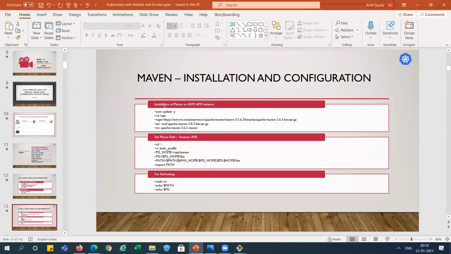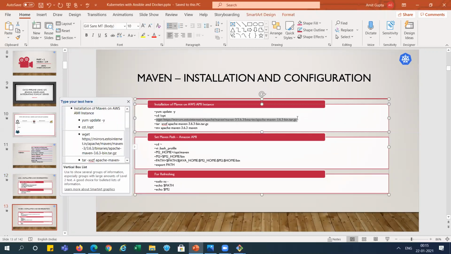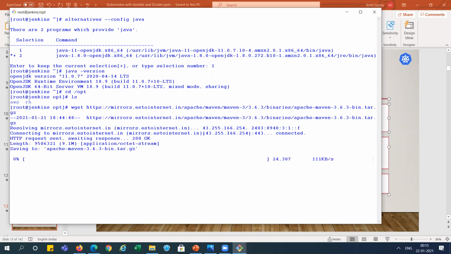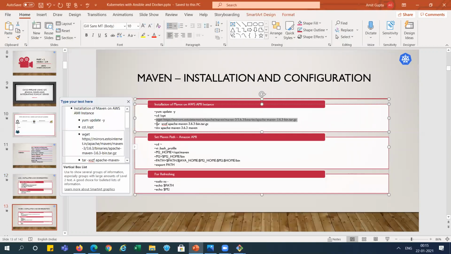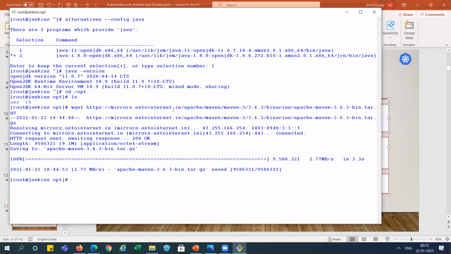Already we have updated this. Now we will create one folder. We will go to the OPT and we will run this package. So I am going into OPT. You can see currently we have only AWS and RS as default folders. Now you can see here it has loaded this tar file.